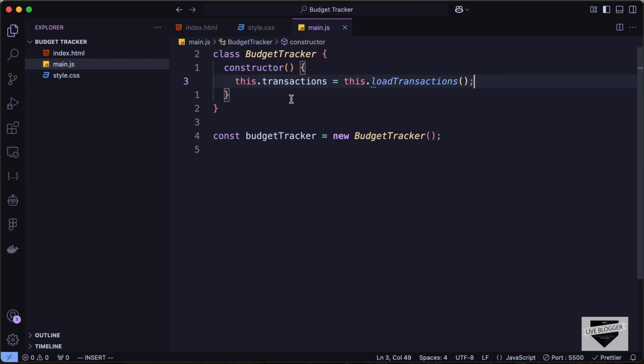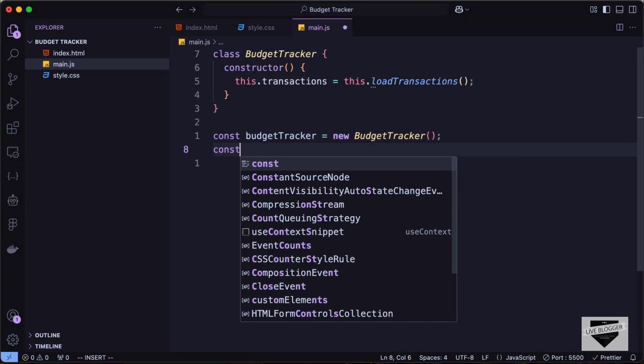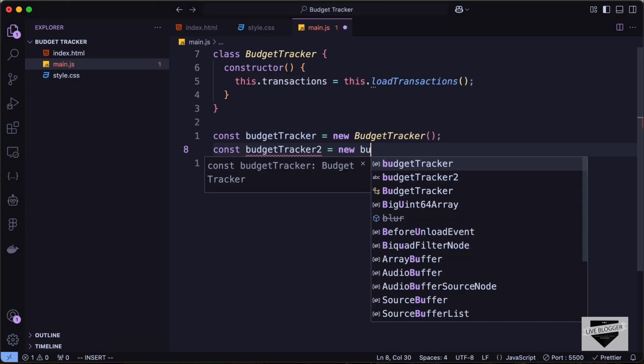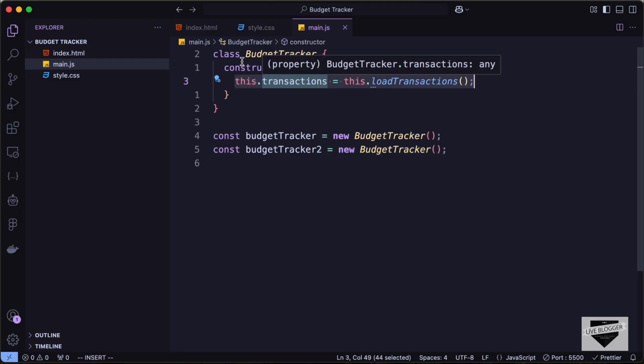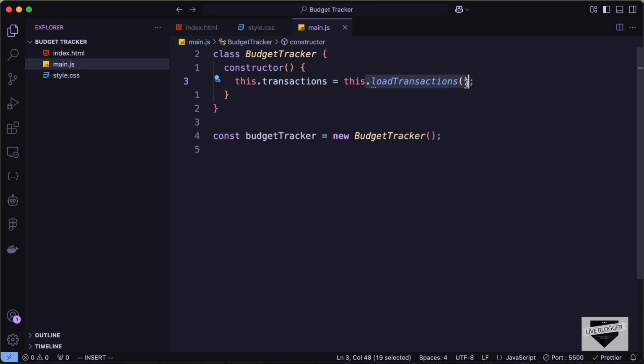Now let me explain what this is. This is basically a keyword in JavaScript to reference the object. If you create this budget tracker object over here, and if we instantiate the object, then this will reference the transactions of this current object that we just instantiated. And if we create one more object, so if you just type budget tracker 2 equals new budget tracker, and now if you use these transactions inside this second one, then the transactions of the second object will be used. In this way, we can make sure that the transactions property of the current object is being used. So that's why we need to use this keyword. And we're going to create this method called load transactions for this.